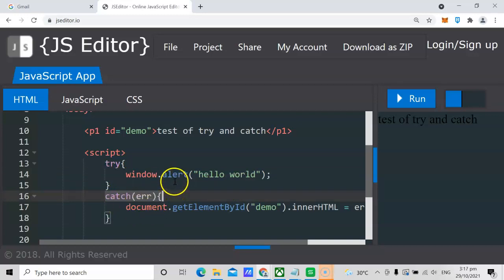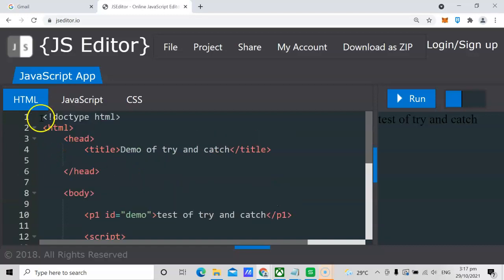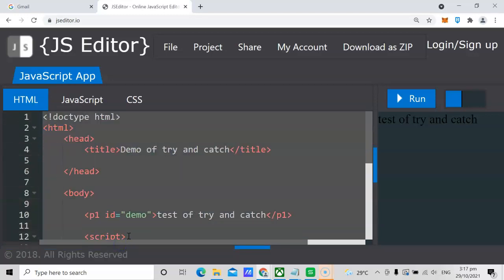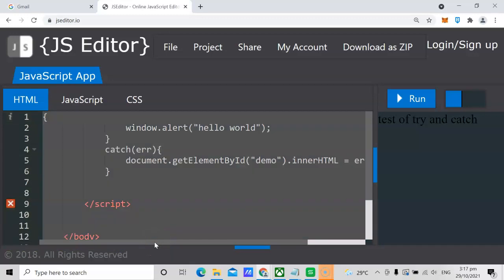So if you can still recall your Java programming, we also have the try and catch there, which you can use to trap the errors. What if we use the JavaScript promise? What is that JavaScript promise, class?